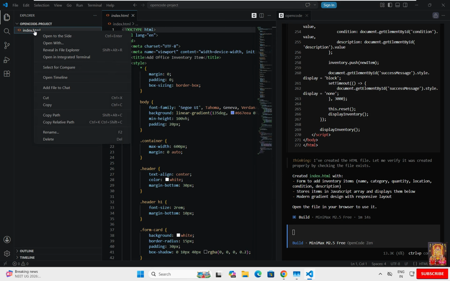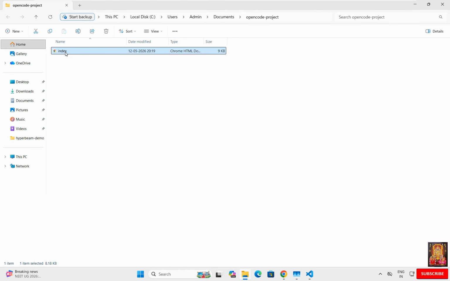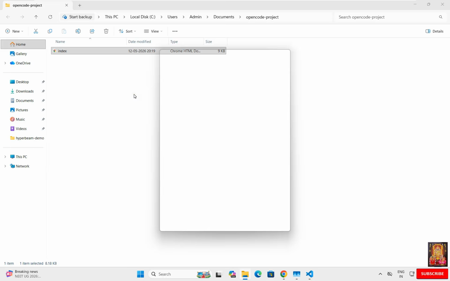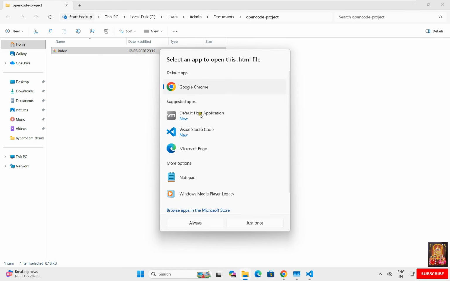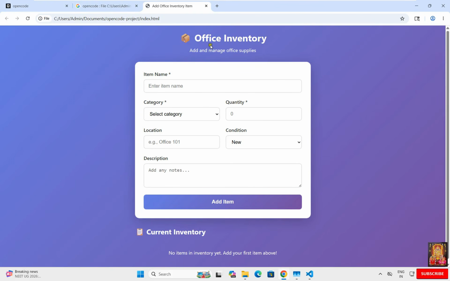Right-click on the index file. Select Reveal in File Explorer. Right-click on index. Click Open with Google Chrome. Click just once. Now you can see the Office Inventory web page is open.